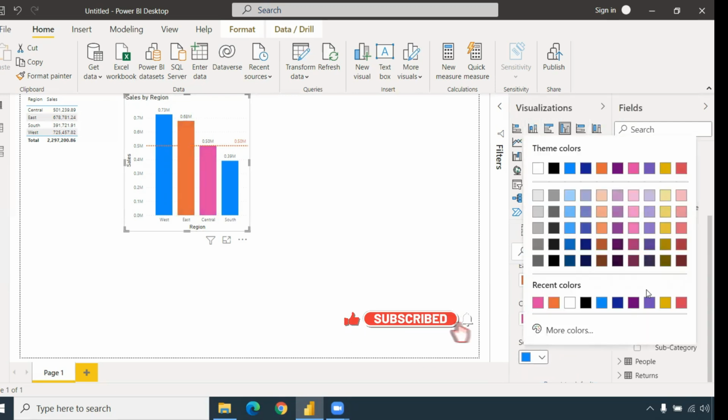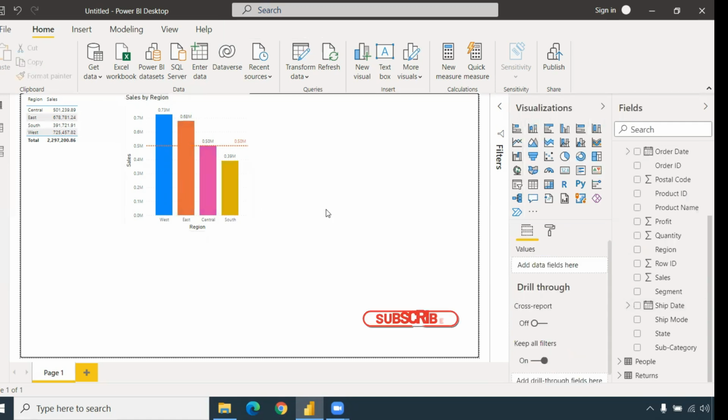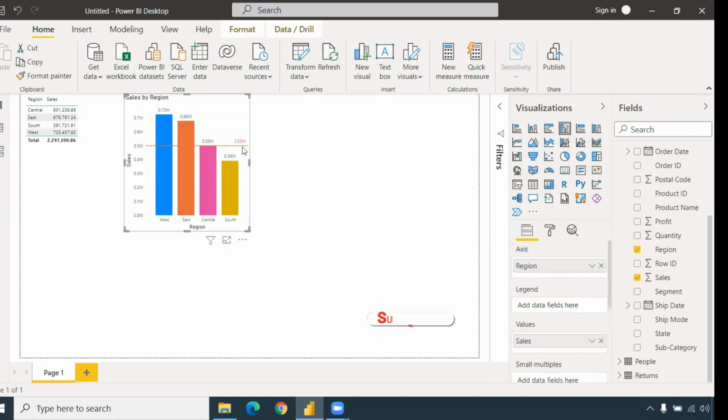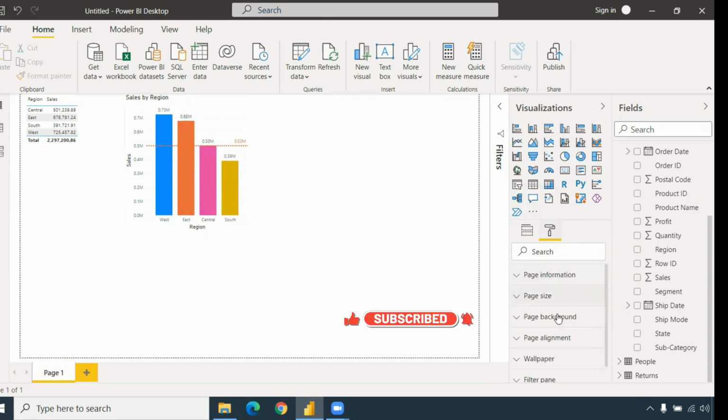So we can choose some different colors here. Whatever color we want, we can choose. If you think this color is not good, then we can choose another one. If you choose this one, then only this option will be enabled. If you choose the entire page, then only page related format will be available. You can see page information, page size, page background, alignment, wallpaper, everything here. So this is page related.